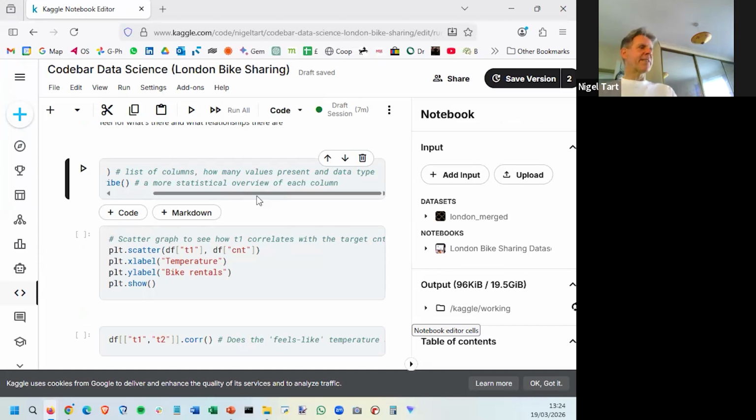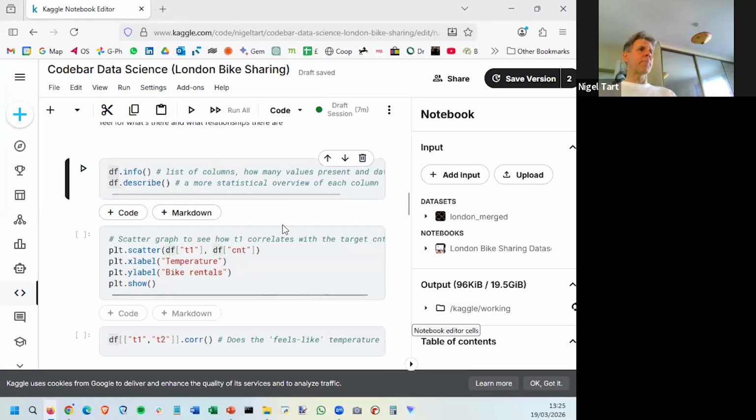Fortunately, I've picked a data set where there's no missing data. That's a major headache for a real data scientist. What do you do with missing data? And that's more than a beginner's workshop. And then the other method we're going to look at is describe, and that gives us a more statistical overview of each column.